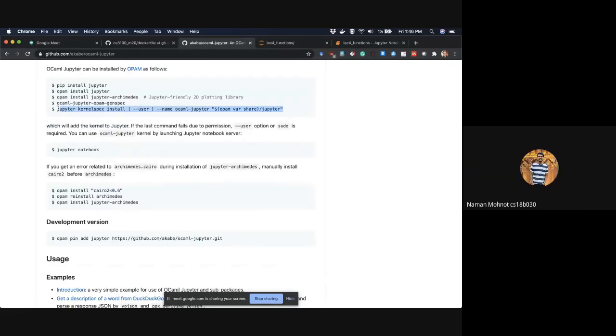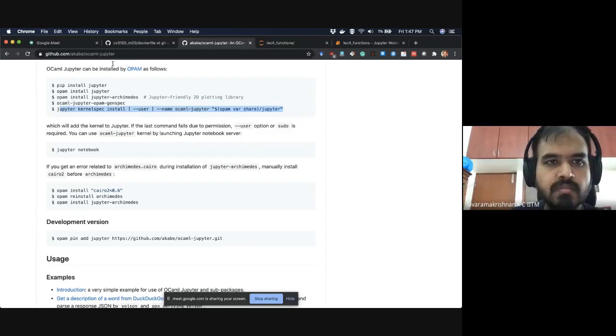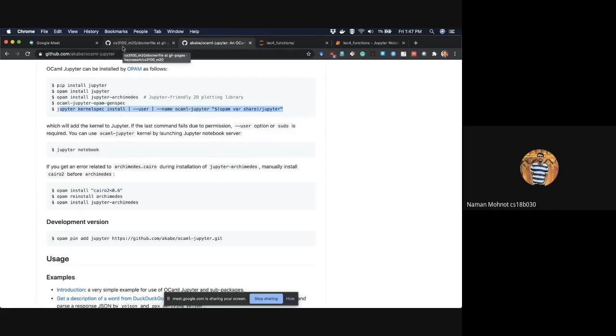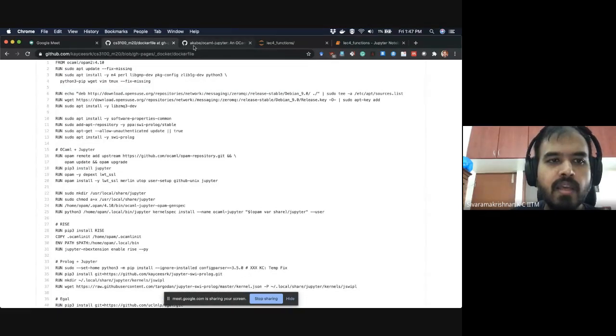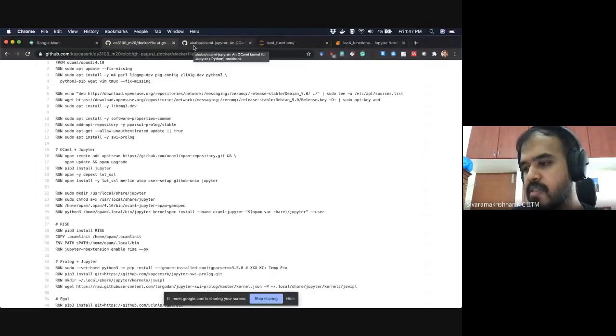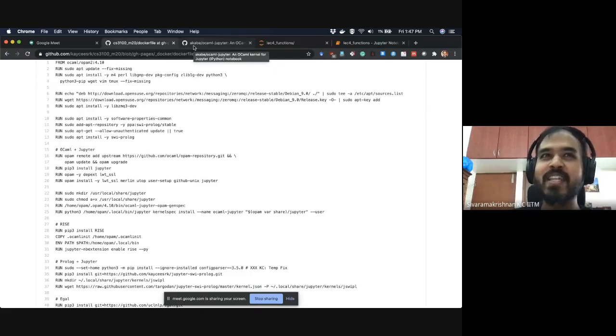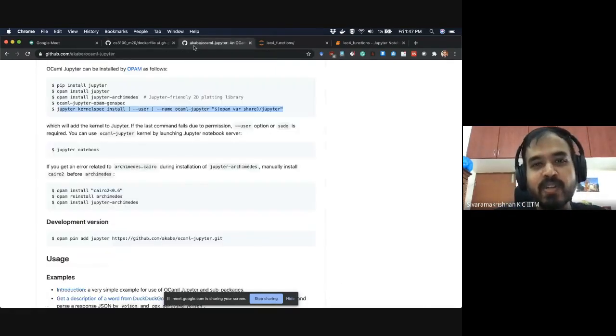Sir, I tried this. In this particular one, when I was executing the second instruction, opam install Jupyter, it was saying that there is no switch set up. Oh, I believe that this is because OCaml has a package manager. Okay, so you need to... I'll just point you to this thing because I don't want to confuse all of the other people. So the thing that you need to do is this one.